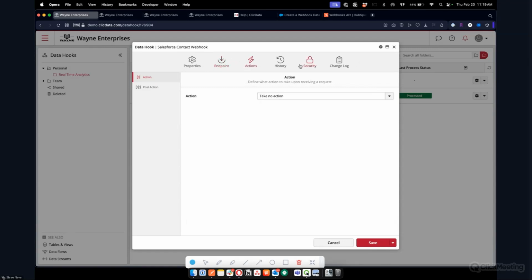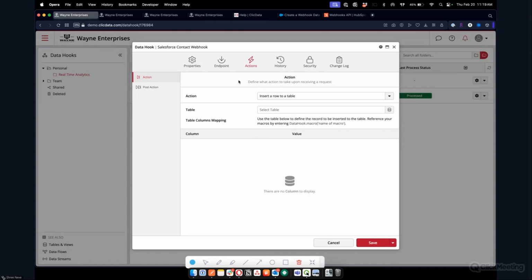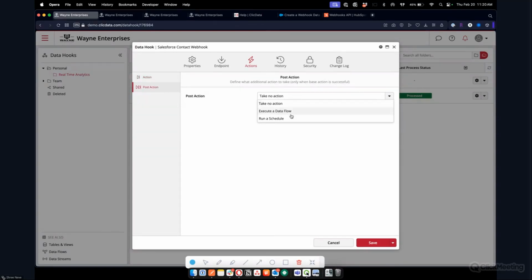You can choose to start adding actions. If ClicData receives data, what do you want to happen next? You might want to insert a row onto a table or delete a row. Sometimes you might want to just refresh a table. So you start choosing the right action, and not just one action. You can also choose multiple actions. So if a row has been inserted to a table on ClicData as your first action, what do you want your second action to be? Maybe the second action I want to do is execute a data flow or run a schedule.